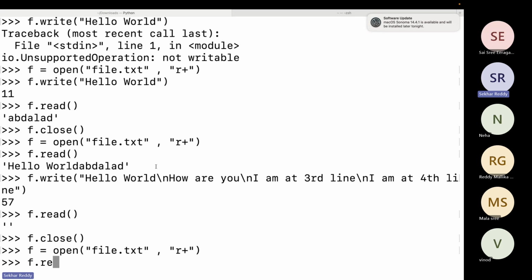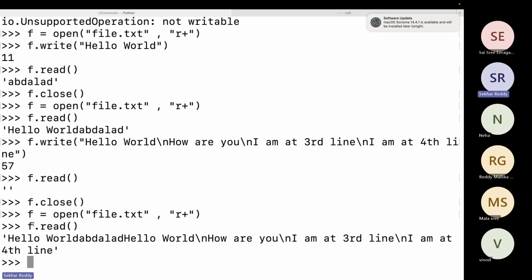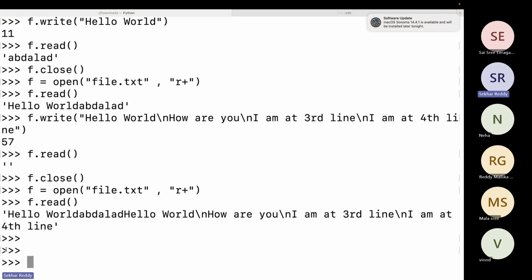Open, f.read. See here what is happening. Hello world, blah blah blah. Whatever was there, it was there. Then hello world has entered. Then how are you has entered into the new line. Then I am at 3rd line. I am at 4th line. This is how it got updated. Okay, this example we took may be confusing for you, but when you practice then you will make it out.